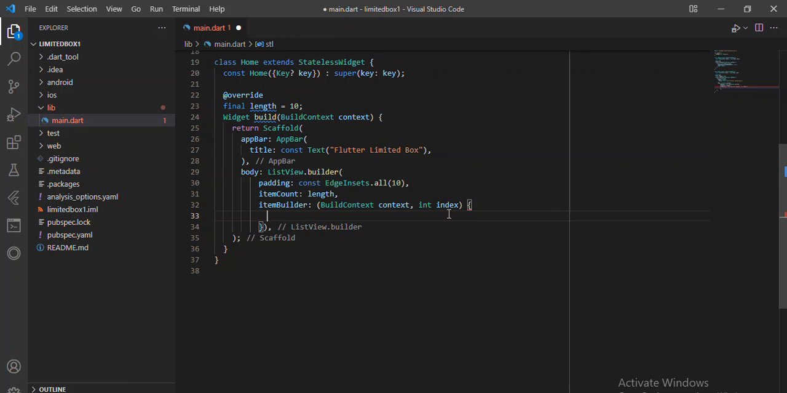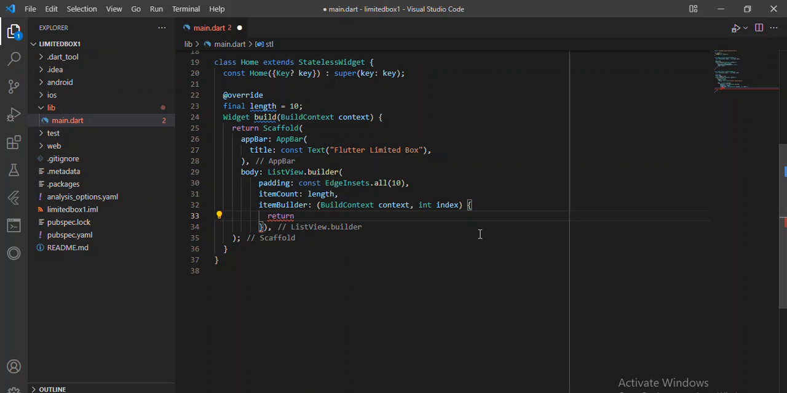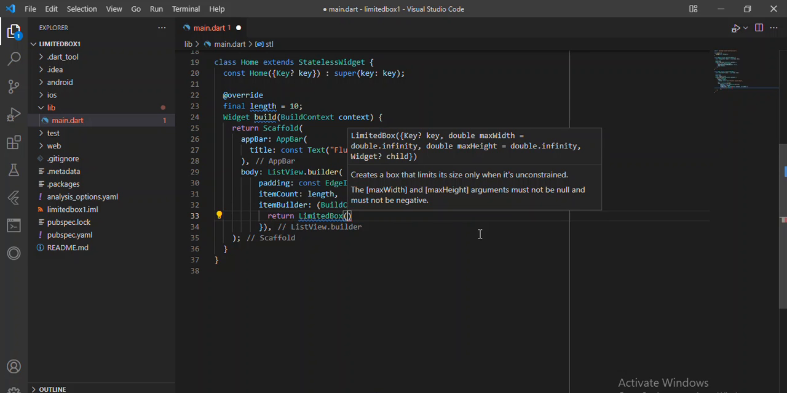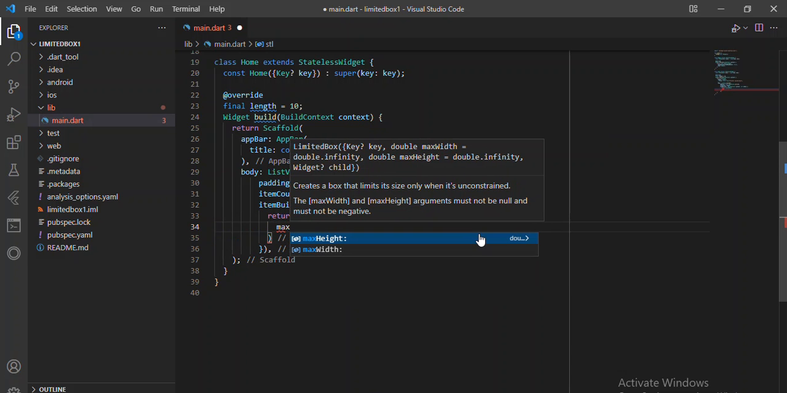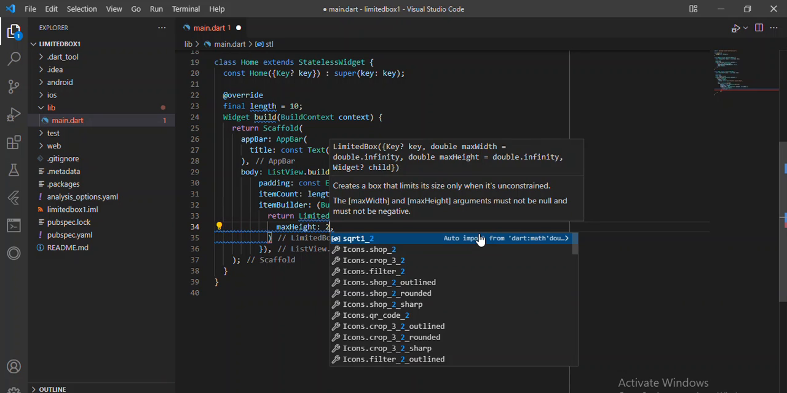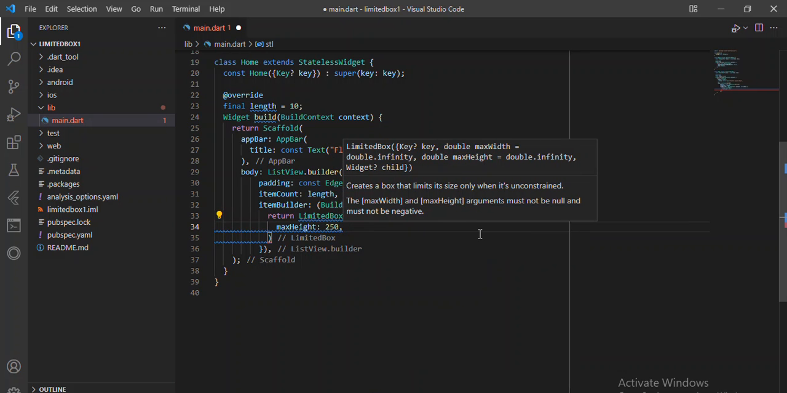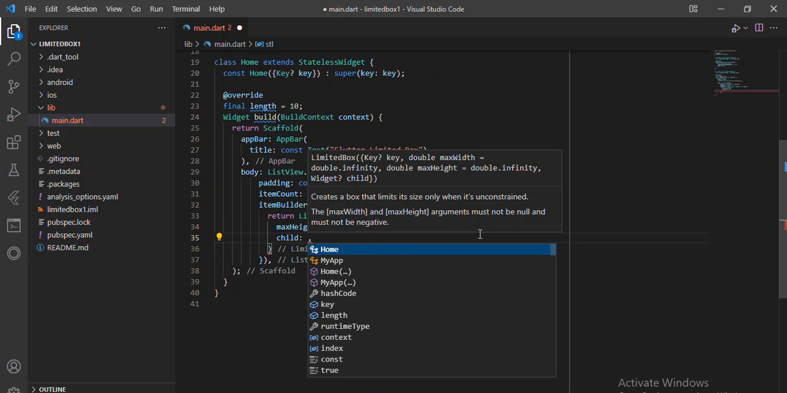And then here what we need to know is this. We need to return the LimitedBox, and the LimitedBox, like I told you, should be returning the maximum width and the maximum height. So let me say the maximum height of our app is going to be 250. You get? Yes. And it's going to have a child inside there of a container.